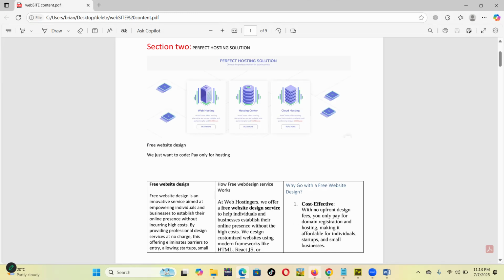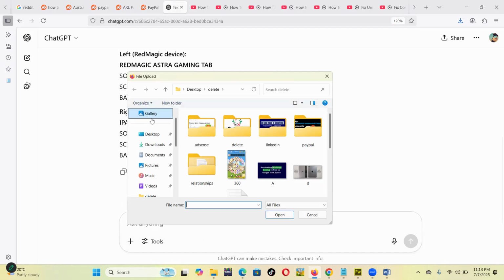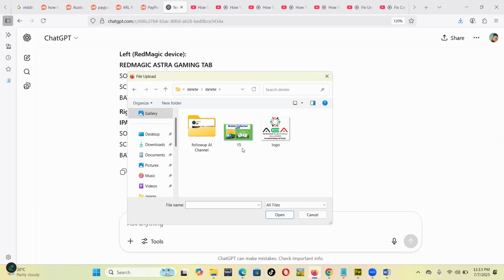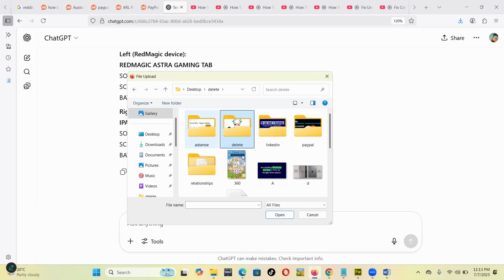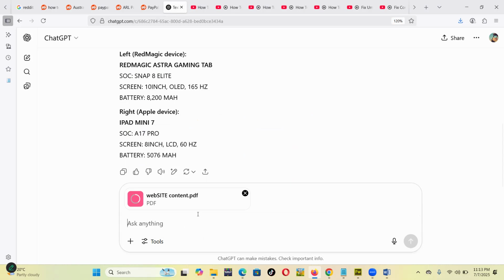So let me go to my ChatGPT here. I'm going to first upload the document before I tell it to convert it to a Word document. So let me click on this plus. Let me click on upload photos and files. And let me actually go to where my folder is. I think it's here. Okay. So I'm going to upload this website content. It's a PDF. We're going to see if ChatGPT can convert it to a Word document without actually wasting any time.